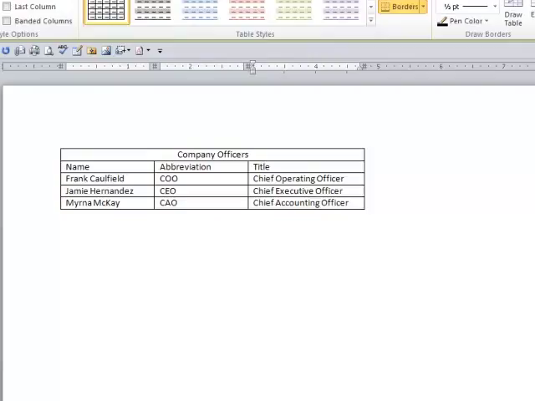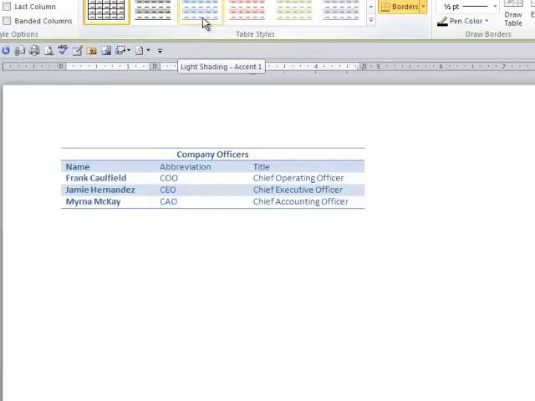Now I'm going to quickly format the table. Back at Table Tools, Design tab, let's work with one of the table styles. I'll choose Light Shading Accent 1.